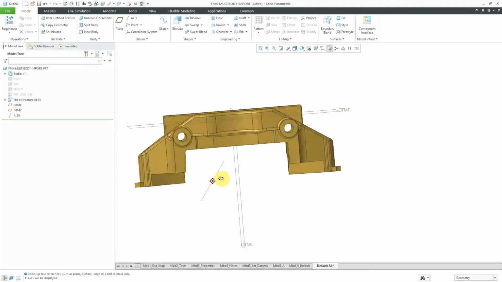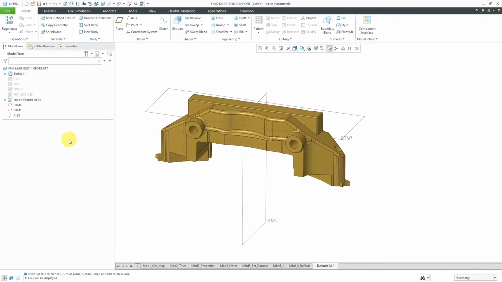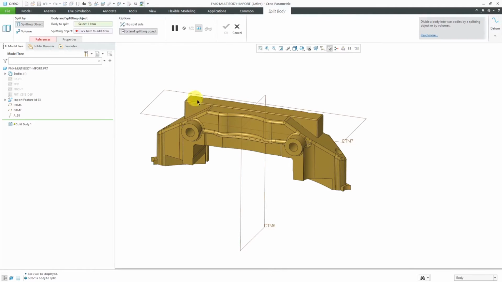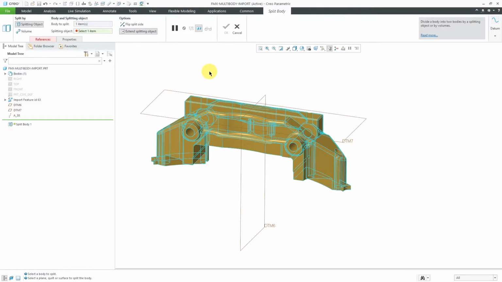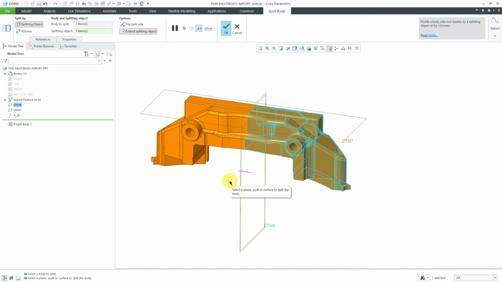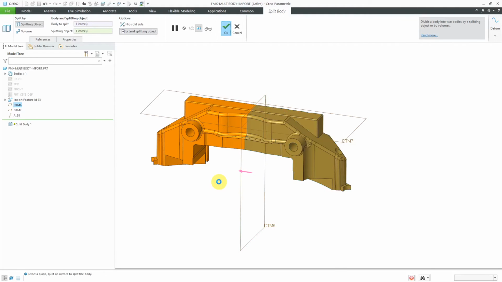You can see that we've got a lot of complex geometry in here. If all I had was the import feature, it'd be pretty tough to do that. But with flexible modeling and multibody, it's actually a lot easier. Let's start out by splitting our body. I'll use the split command. Let's select our body, which is the only body in the model. For the splitting object, let's use this midplane over here. Then we have the arrow pointing to the new body that we're going to end up with. And I'm happy with that. Let's hit the check mark or middle mouse button.